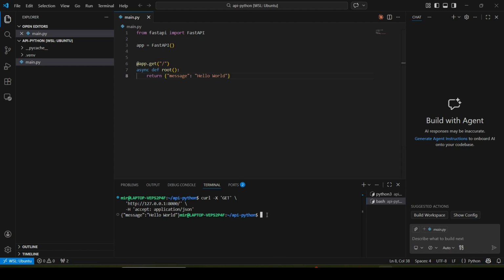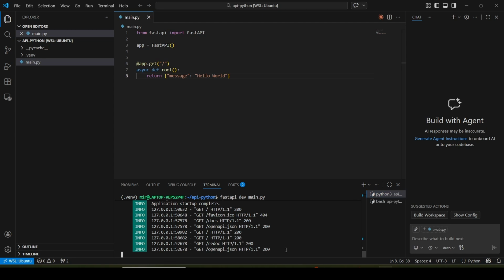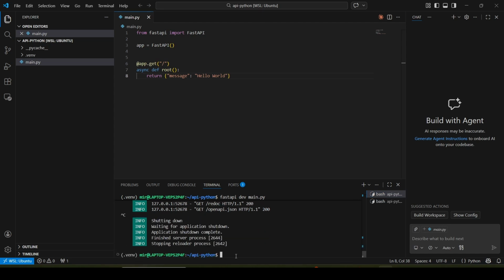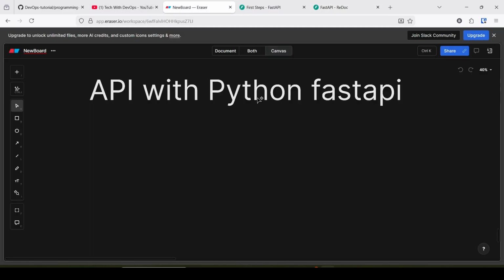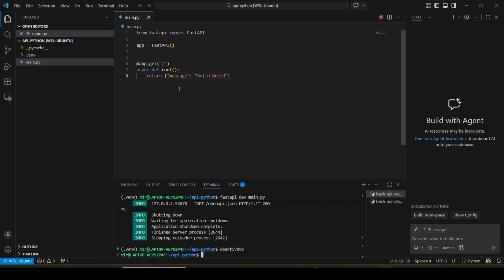Here in the earlier terminal, you can press Control C to stop the server. And if you want to deactivate the virtual environment, just write deactivate and hit enter. Here the .venv is gone. That means you have successfully deactivated the Python virtual environment. In this way, you can create an API using Python FastAPI. It is very fast. Okay, and you can create another endpoint like /hello or hello world. Just close it. I close the VS Code.